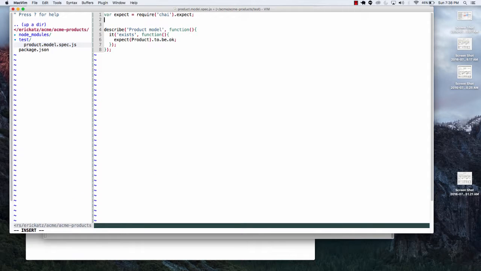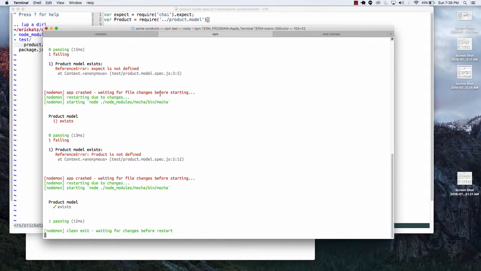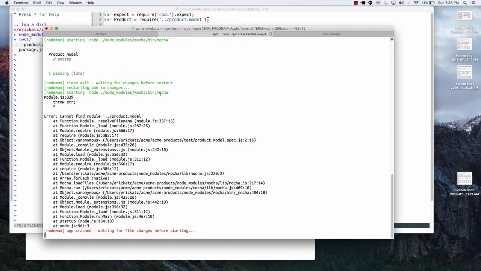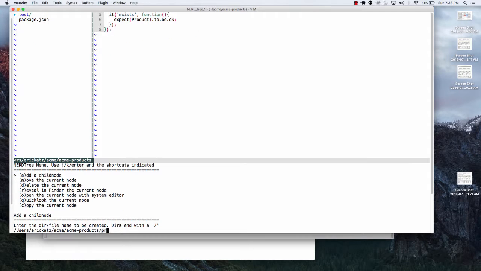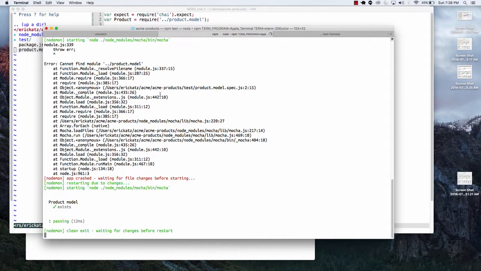What I'm looking to do is something like product, and I'm one level down, I'm in my test directory, /product model. If I go back here, it'll tell me, hey, look, I can't find your product model. So I'll go back here and create a product model.js, and my test will be back to passing.